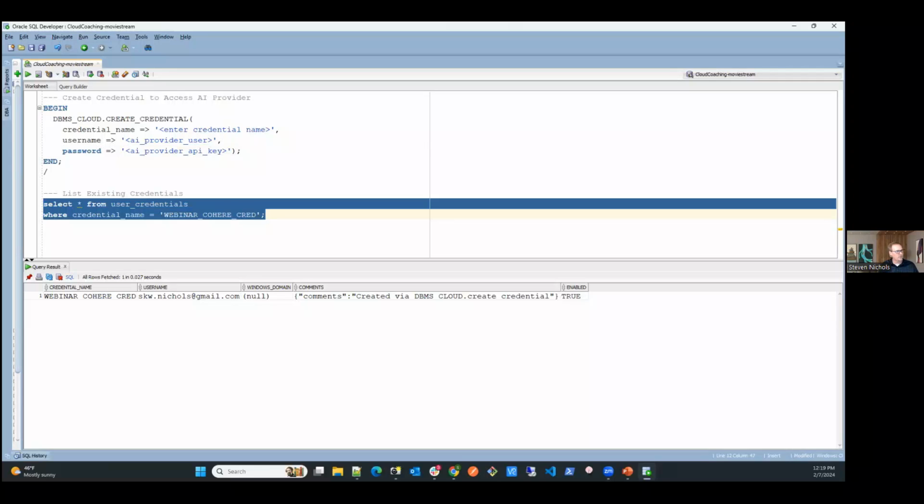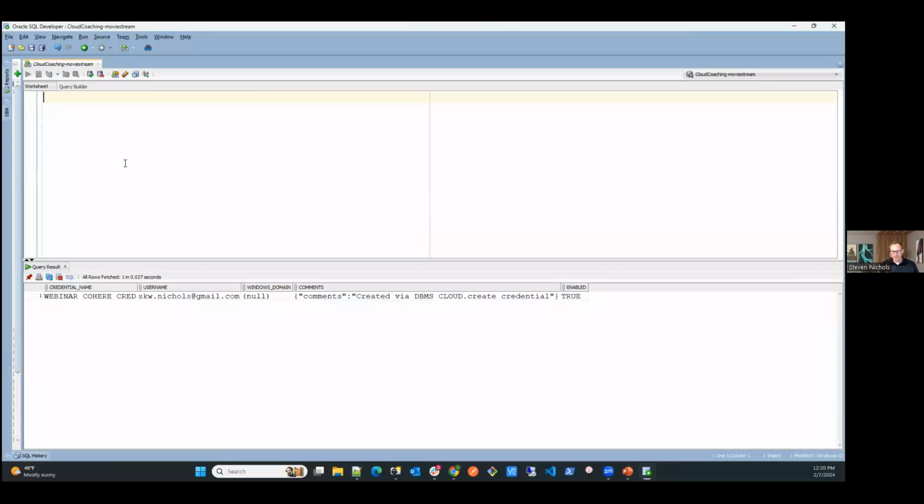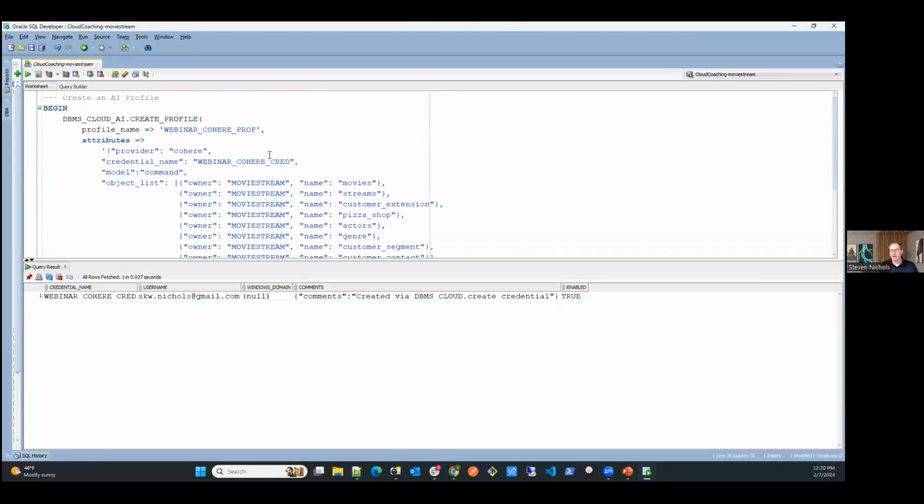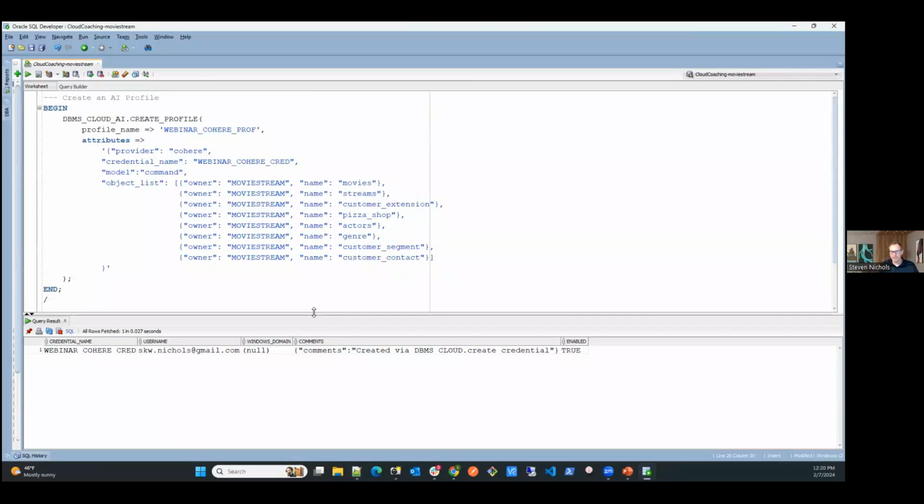The next thing I need to do is actually create the profile. I'm going to take a minute to explain this. This is where, as I explained earlier, we are able to marry Gen AI and the Gen AI services along with data specific to your business, so data that's in your schemas. When you create a profile, you do a DBMS Cloud AI create profile.